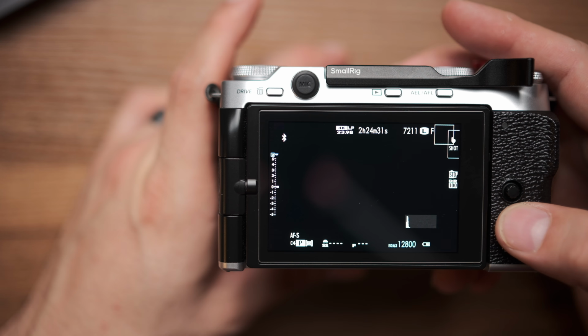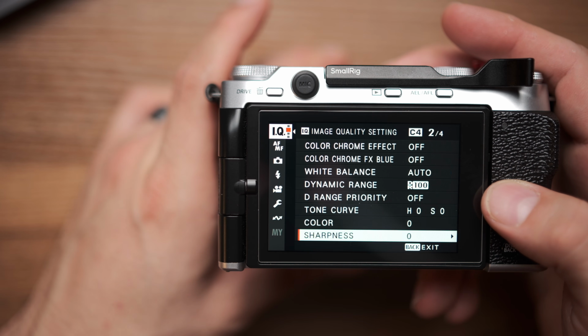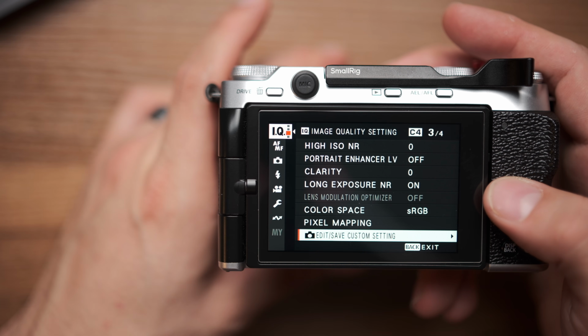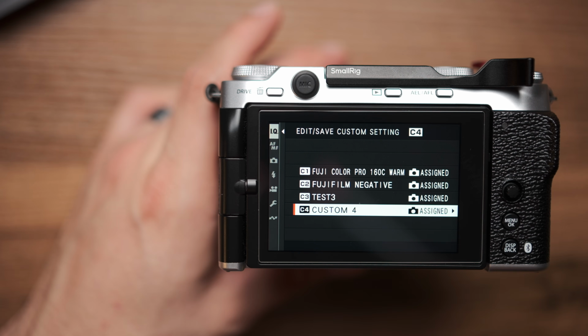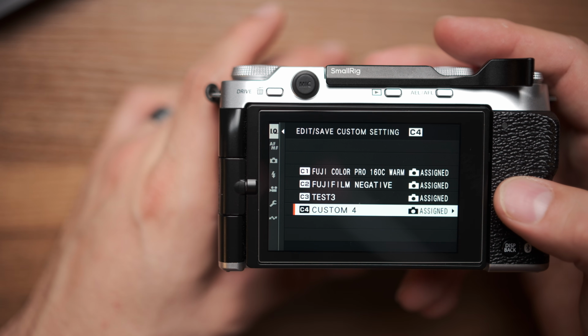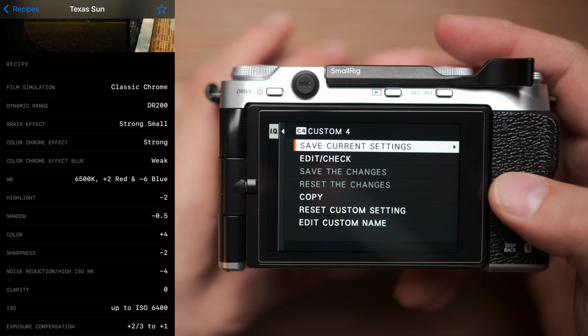So now that you know what a custom film recipe is and where to find them, let's go over how to install them on the camera. You're going to enter the menu system and scroll all the way down to page 3 of the image quality menu, where you'll find Edit/Save Custom Setting. You're going to click on that and then choose the bank you want to install your recipe on. I'm using bank 4 for this example, and I'll be installing a recipe called Texas Sun from Fuji X Weekly.